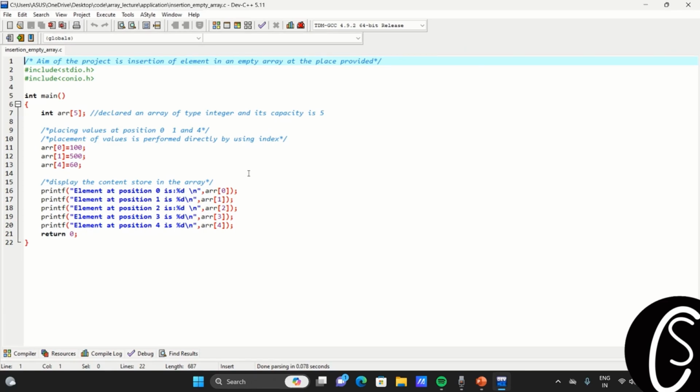Here is an example of inserting an element into an empty array in the C programming language. We begin by declaring an integer type array of size 5. Since the array is only declared and not initialized, it does not contain any values and is completely empty at the beginning. In the next 3 lines, we perform the insertion of data at different indices in the array. We insert 100 at index position 0, 500 at index 1 and 60 at index 4. We then execute the program and observe the result, which is displayed using 5 printf statements.